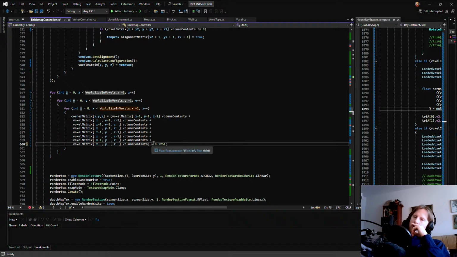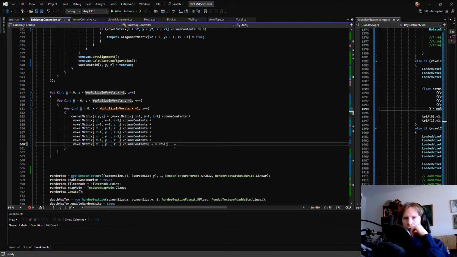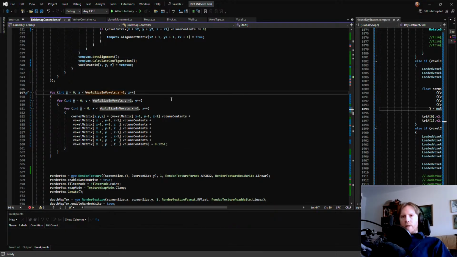The real question is, maybe it should be an integer. Maybe it should be rounded to an int, and the corner volume should also be an integer. I think that should probably be the case. Okay, let's say this is +1 instead.